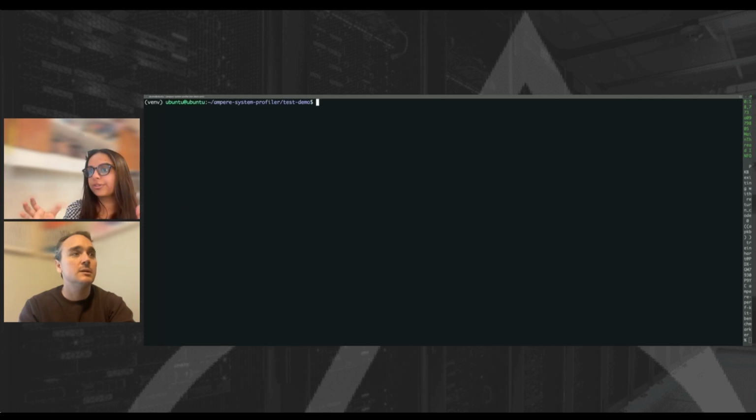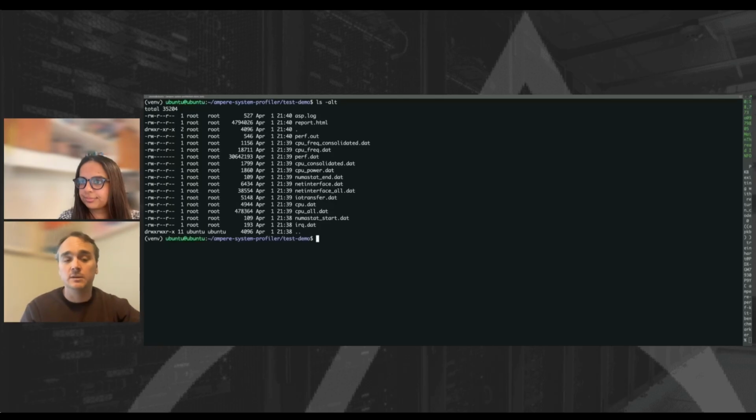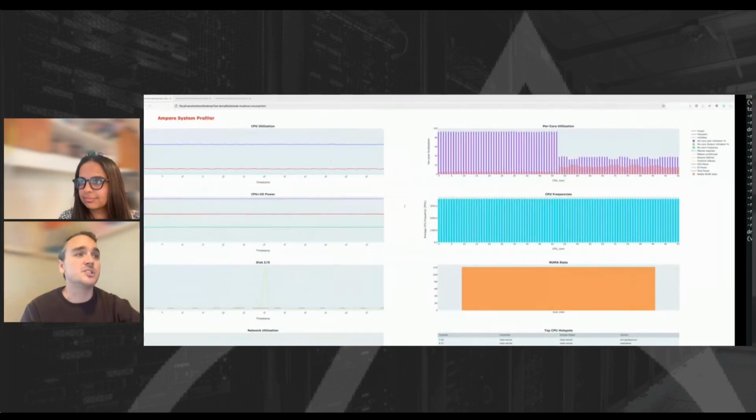So other than the report, you also get a dump of all the raw data that's collected. If you want to plot your own graphs or look at other metrics, that's a possibility. Yeah, exactly. We intentionally wanted to make sure that a user could use the data in any way they needed to for more thorough study if they wished.